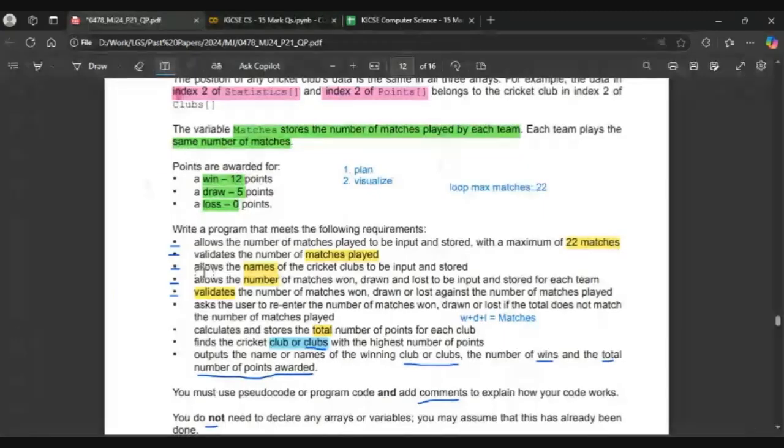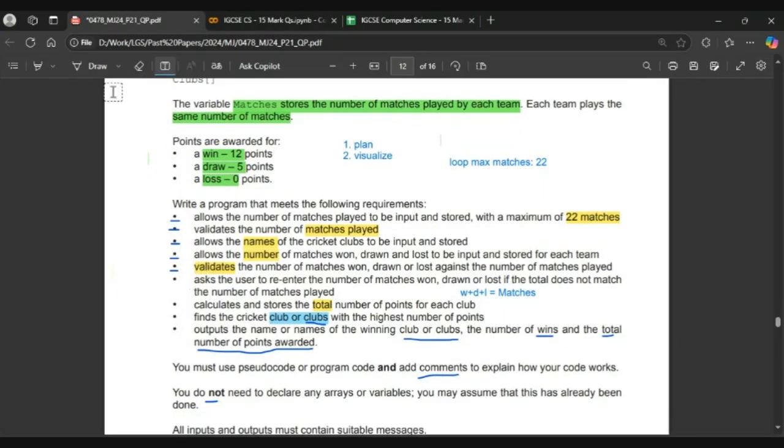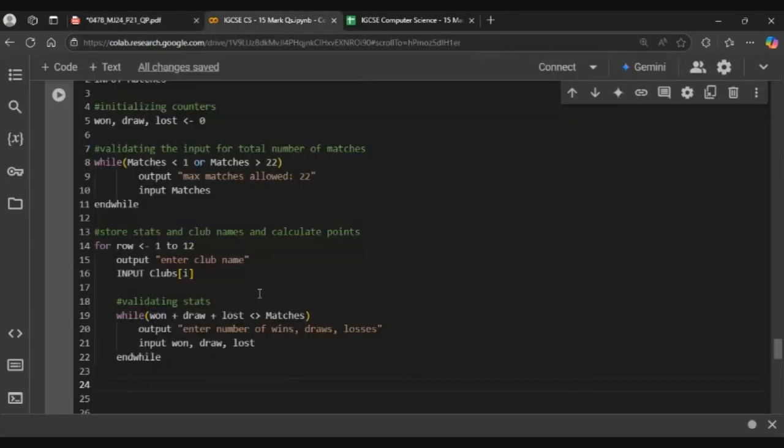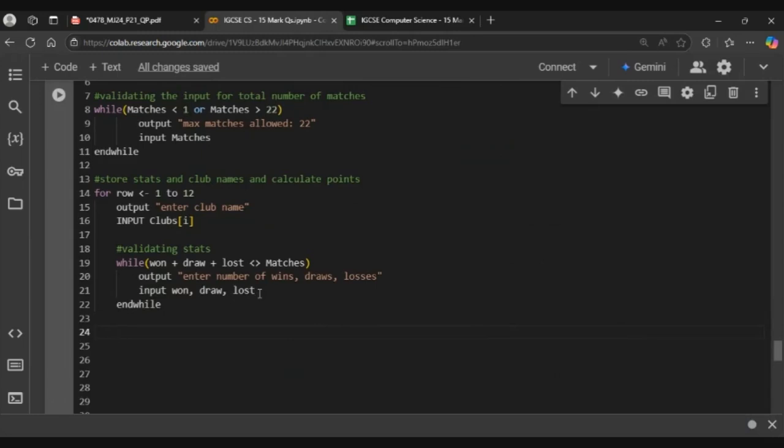All right, then in the next part it says ask the user to re-enter the number of matches if they do not add up. So we have done that, and then you need to calculate and store the total number of points for each club. Okay, so the point calculation is directly linked here. They've already given us the rubric for finding the total score. So now we need to do that.